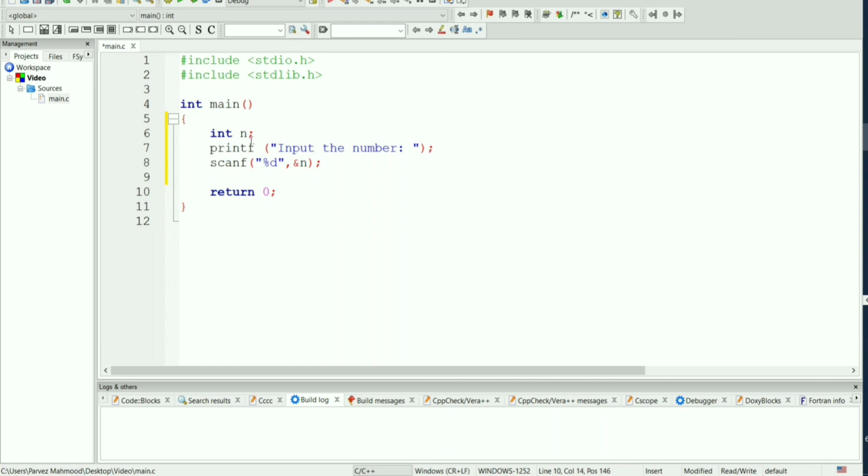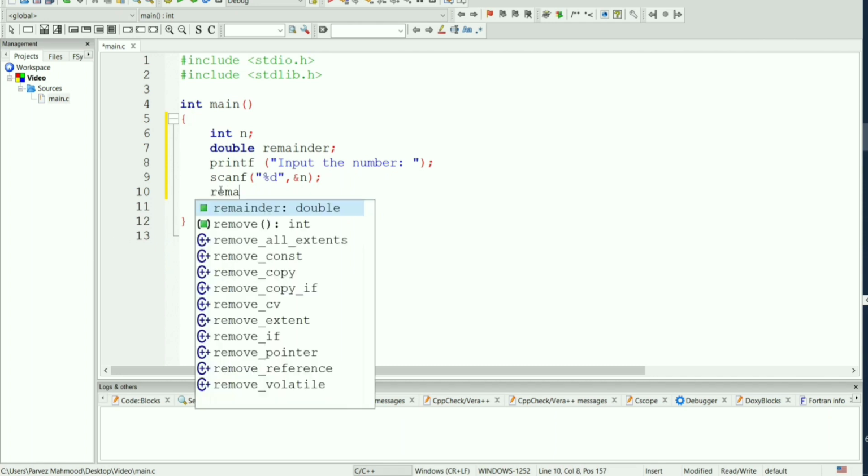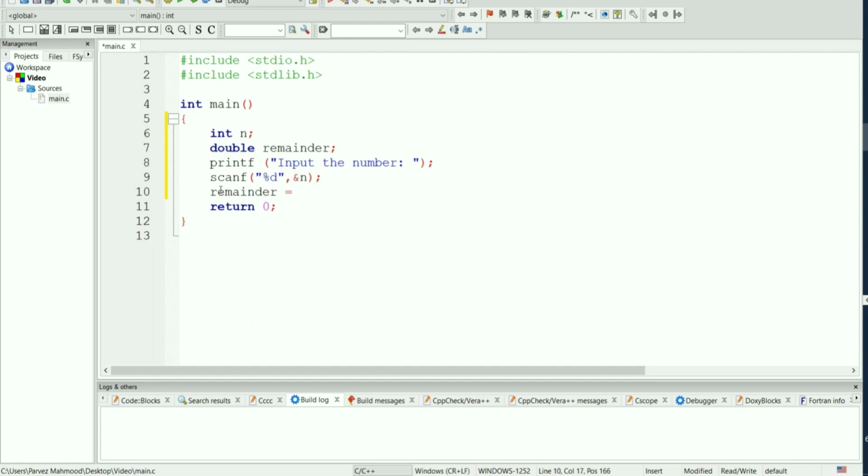So how is that? If you declare a variable named remainder, it cannot always be an integer, so let's take a double. And let's declare the value of the remainder: remainder equals n modulus 2. So that's the formula of remainder in C programming. If you use this modulus operator, it means you are getting the remainder of the number divided by the number you put after the modulus sign.